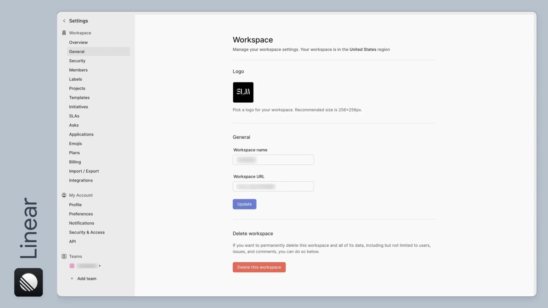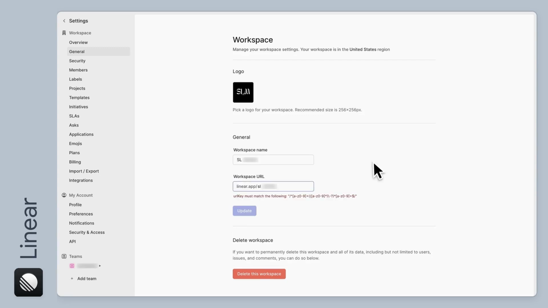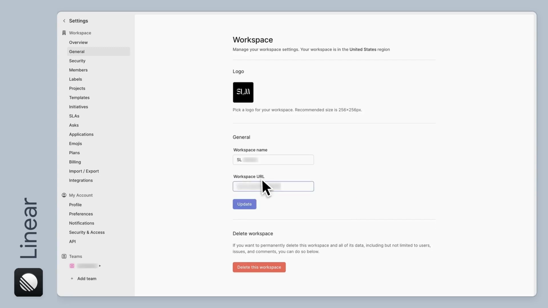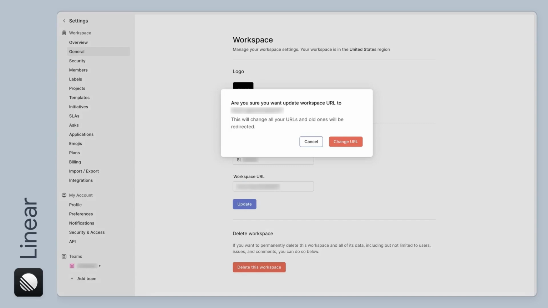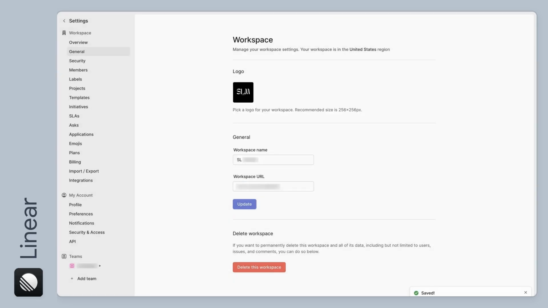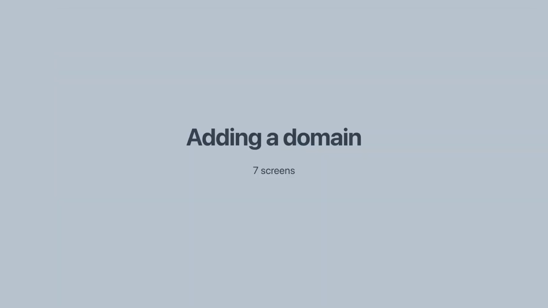We're updating workspace info. Click the URL field. Enter a new URL. Click Update. Confirm the change. Success. The URL is saved. In the next section, we'll explore how adding a domain works.